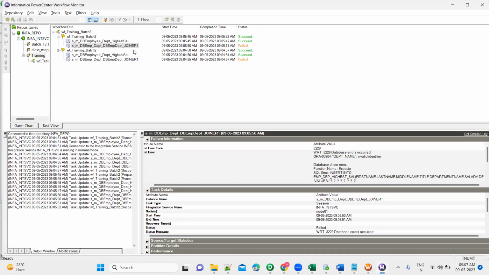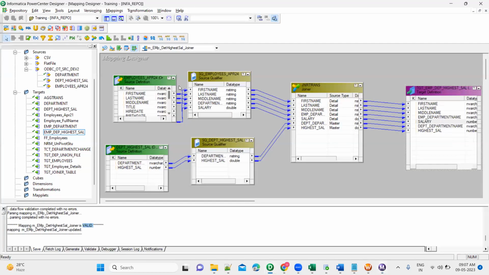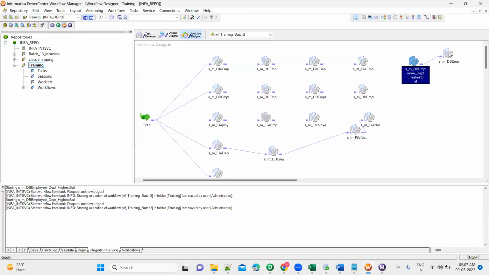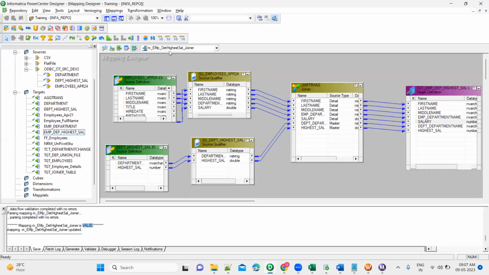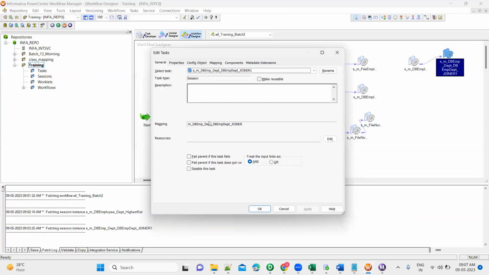Department name. DB department joiner one. What is this here? DB highest salary joiner. Sorry, here we have linked some different one. See here, to which mapping have we linked this one? What is the mapping? DB employee department joiner we have done. But what we have to do? Department highest salary joiner, right? See here, it's linked to some different mapping.